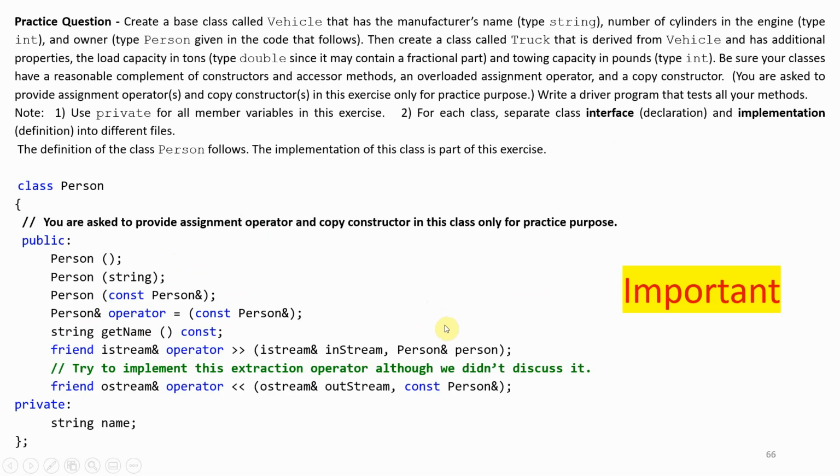Another practice question for you guys: you can look at this and try to implement this problem. The class declaration is given, and you are asked to expand it and define all the member functions.